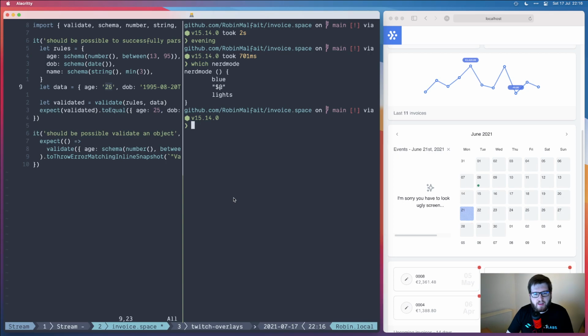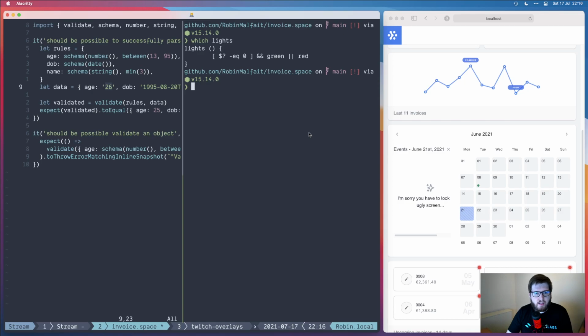And when that is done, we have this lights function. And what this will do is basically check the exit code. And if it's 0, it will be green. Otherwise, it will be red.